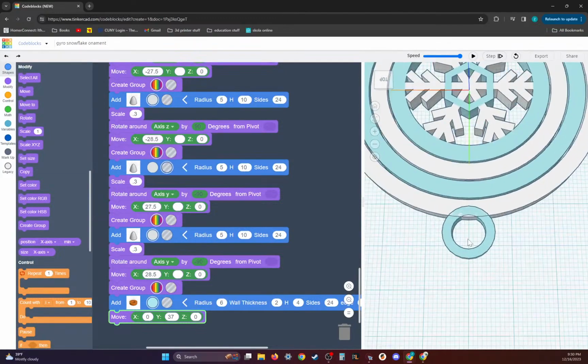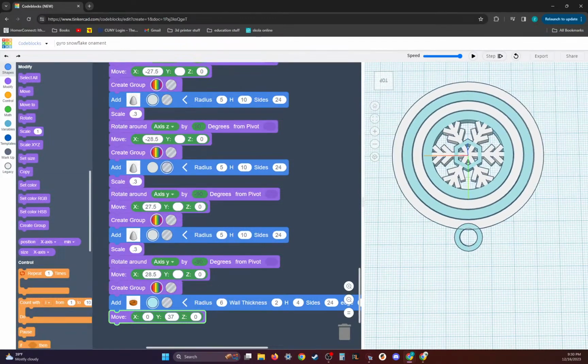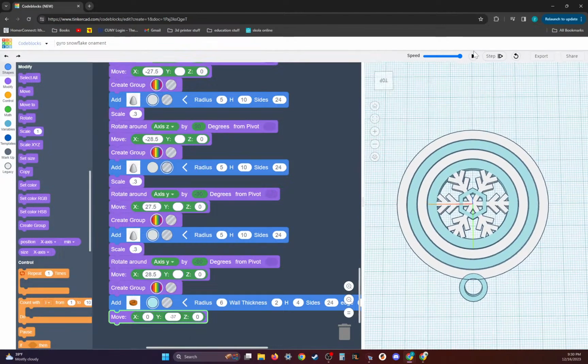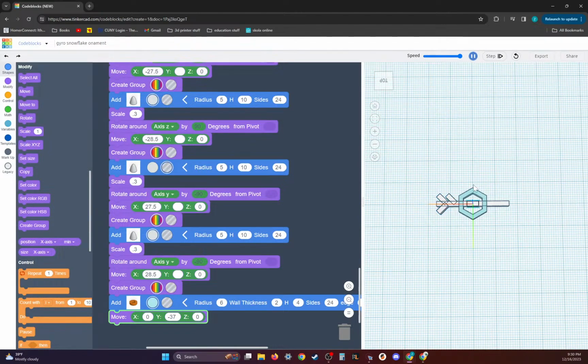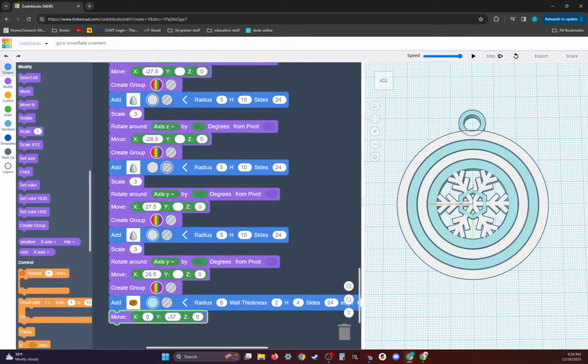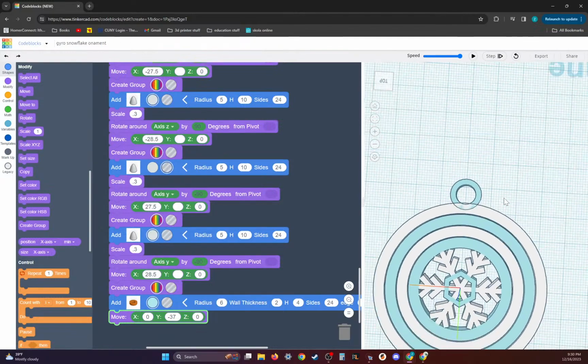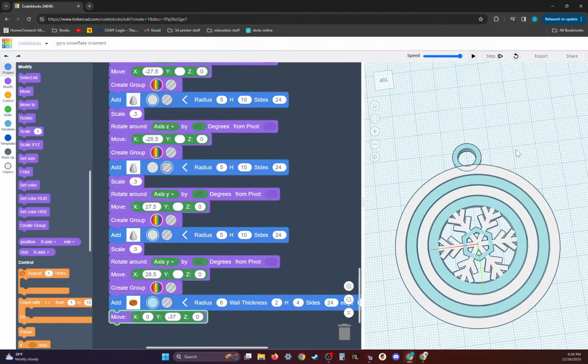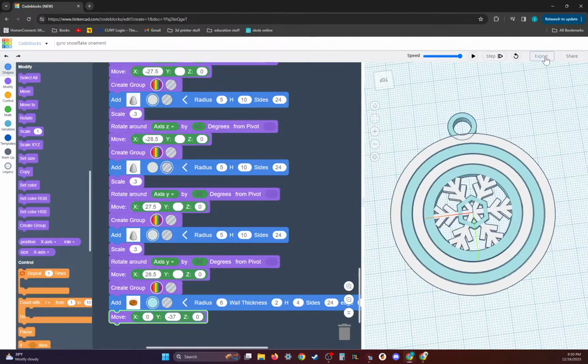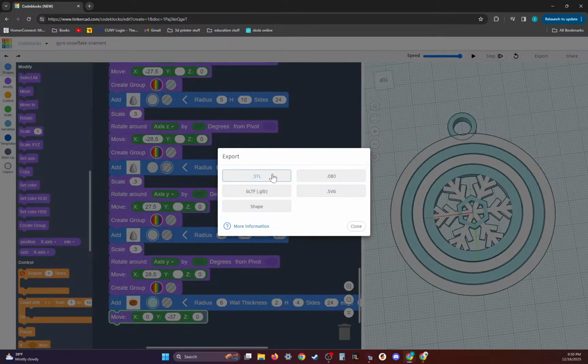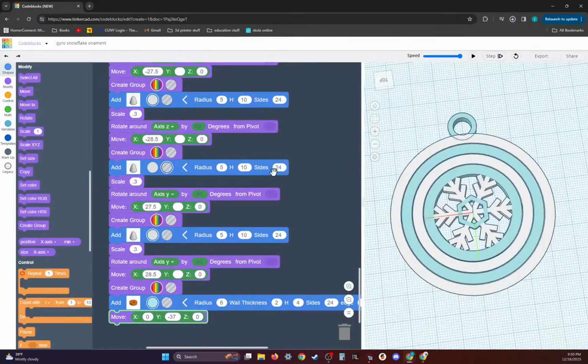You know, that's not bad. For the sake of the camera angle, though, I think I'll change that to a Y of negative 37. I think that's pretty good. I think the last thing that we really need to do is export this as an STL file. Wonderful.